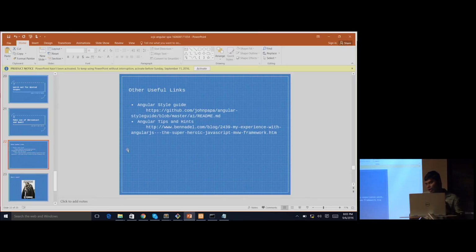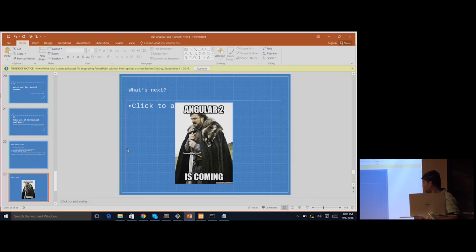So that pretty much wraps it up for the AngularJS client. So the next is Angular 2. Between Angular 1 and Angular 2, there's a major difference. It's like a complete rewrite.